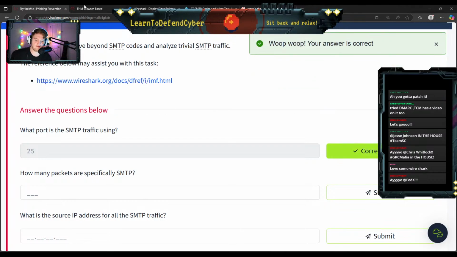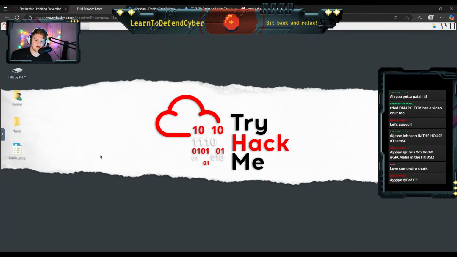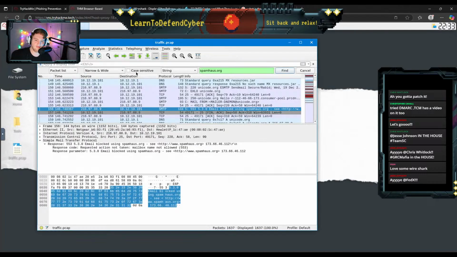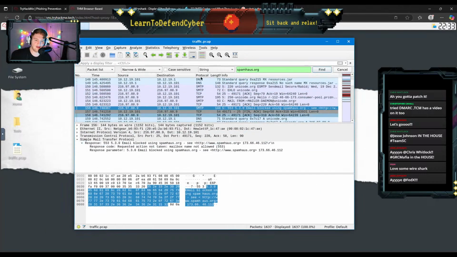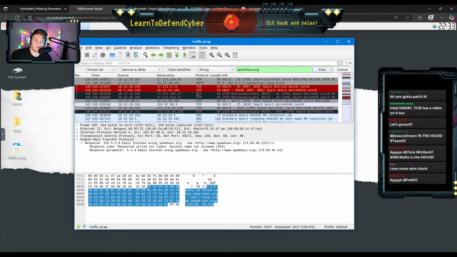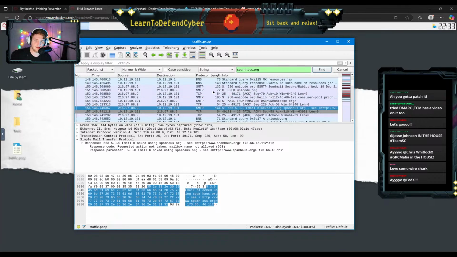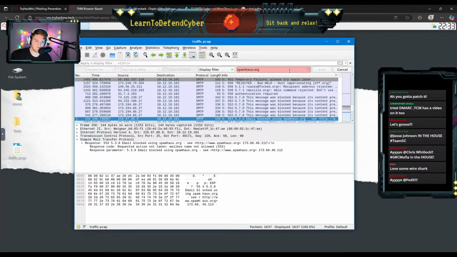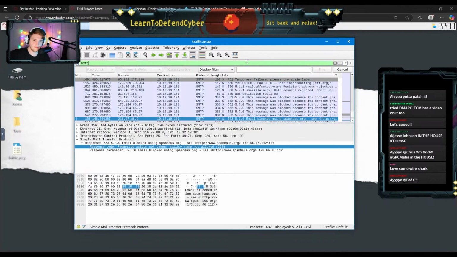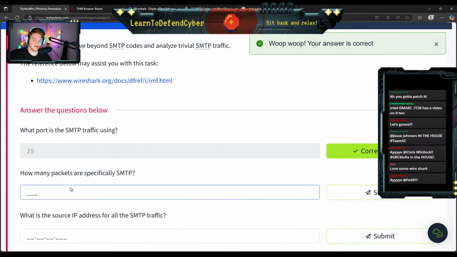How many packets are specifically SMTP? So we're going to go back here to our PCAP. They want to know how many packets in all of this, because it's not just SMTP. We have TCP, we have a few different things here. So we want to know how many packets are SMTP in all of this noise. We can just type in SMTP, which looks for the protocol. How many do we have? We have 512 packets displayed down here that are SMTP.